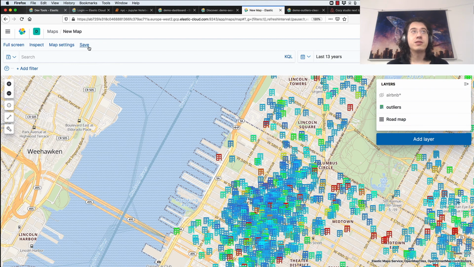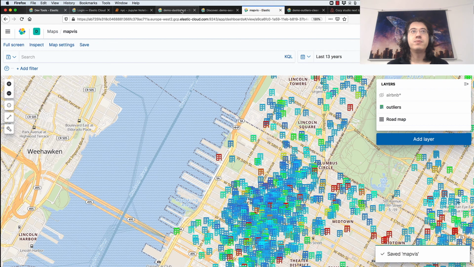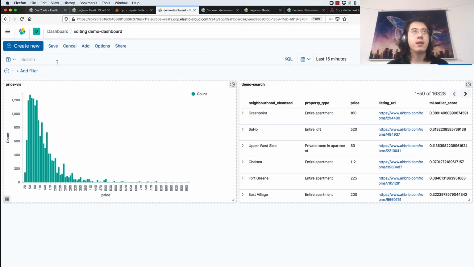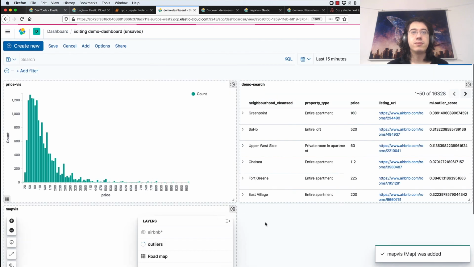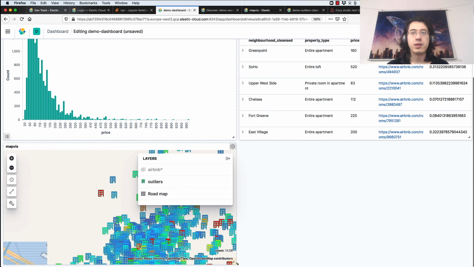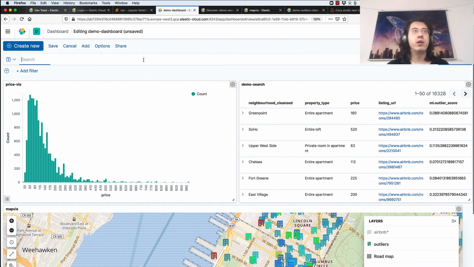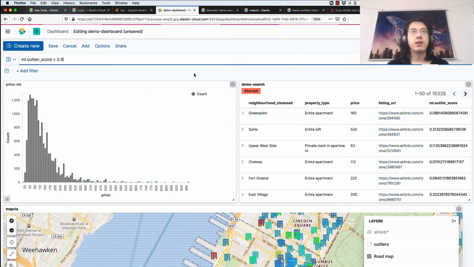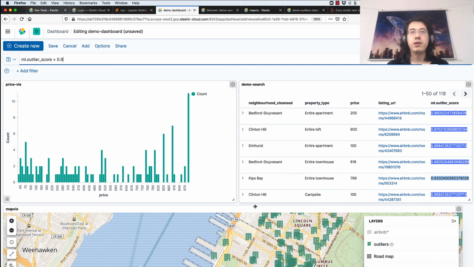All right, let's save this map and add it to our dashboard. And here we can say edit, and we want to add a map. And we probably want to make that a little bit bigger. Cool. Now we could filter the entire dashboard. So for example, we could say that we only want to see higher outlier score properties and everything updates immediately.